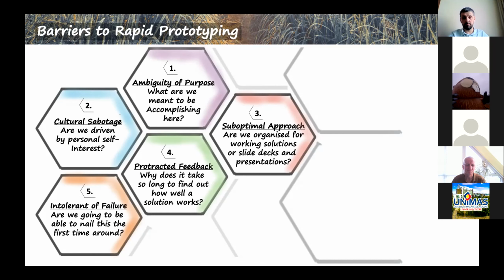Cultural sabotage is something that comes up a lot as well, where senior executives are driven by personal self-interest, right? They have bonuses to make. The organization, if it's a for-profit organization, needs to return a profit. But at the same time, many organizations now are pushing customer first rhetoric and employee first rhetoric, but they still have to elevate the profitability of the organization. So there's a bit of competing goals on the cultural side.